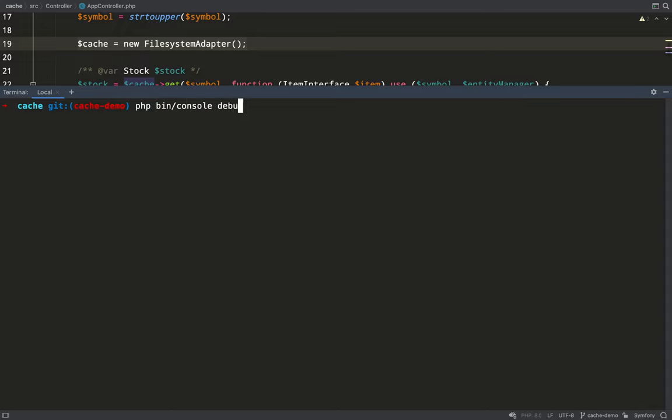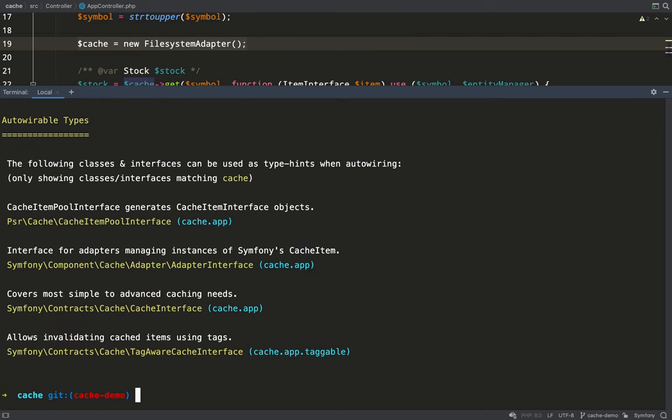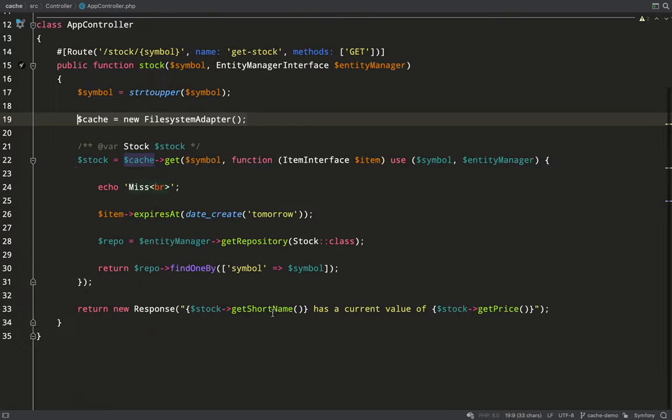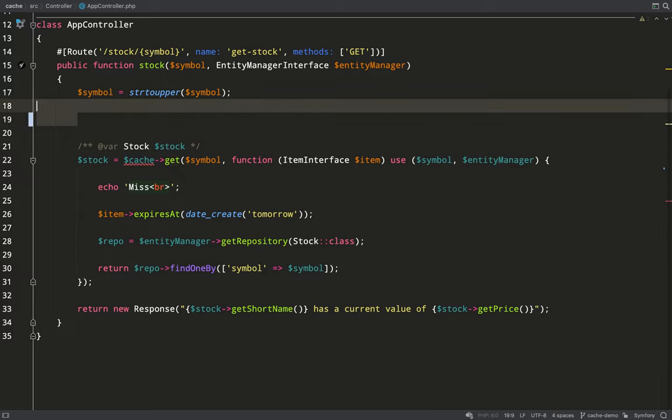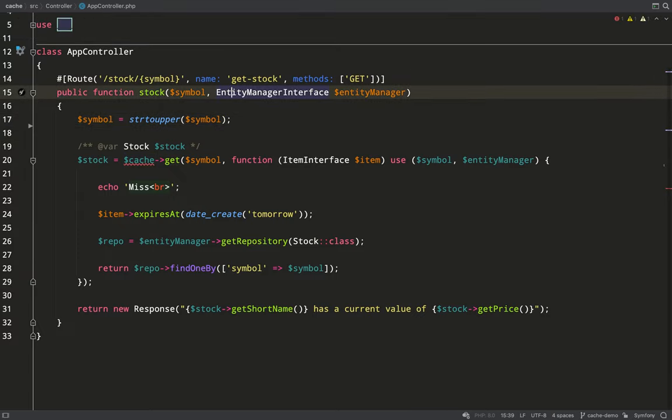So if you want to see which services can be autowired, here's how you check: php bin/console debug:autowiring, and then you can just give it an argument. So I'm passing cache, and here are our cache autowireable types. The one we're going to use is this CacheInterface. No doubt there's multiple advantages to doing it this way, but the biggest advantage I found is it just makes it so much easier to track and manage your cache pools. Things like testing will certainly be much easier doing it this way.